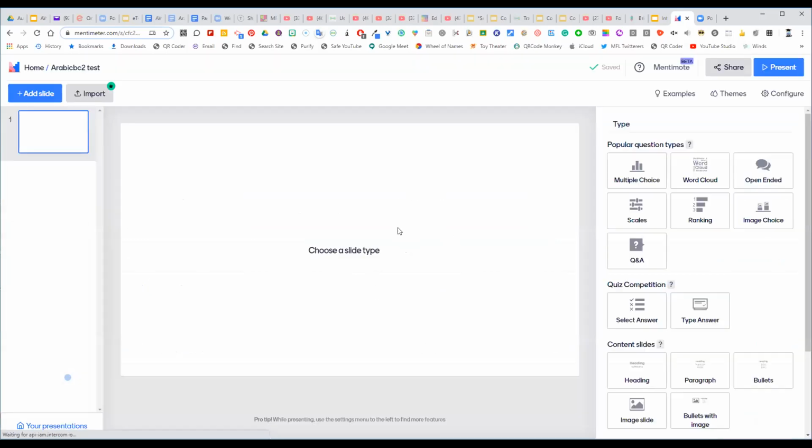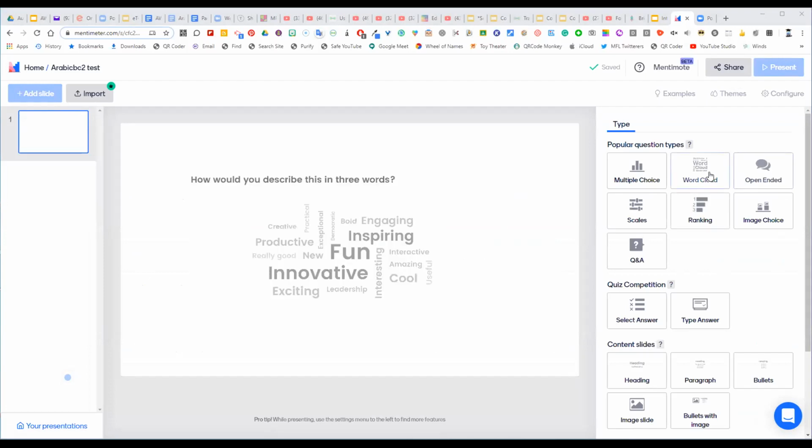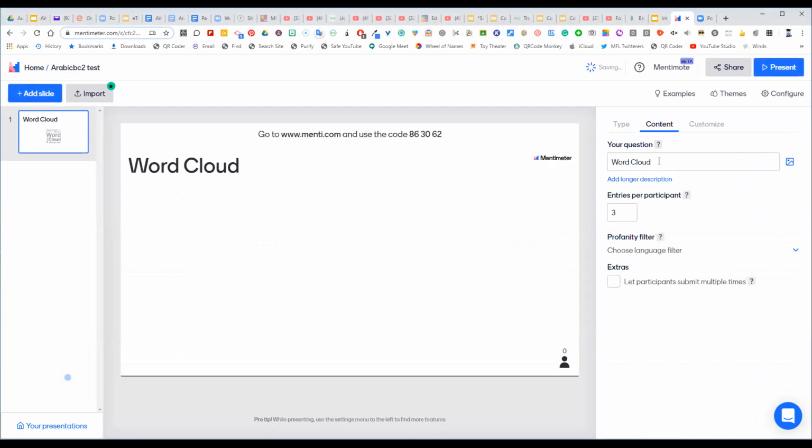Okay, it then looks a bit like a PowerPoint type interface, so very familiar, I think, to lots of you. So let's say we want to create a word cloud activity. If I click on word cloud here, and then I ask a question. So I could say, for example, how do you feel about remote teaching?